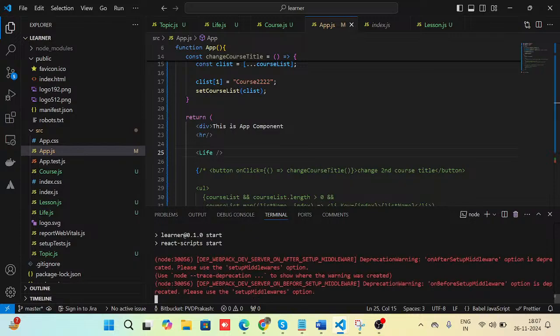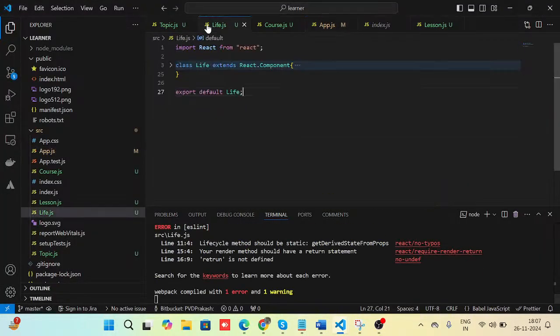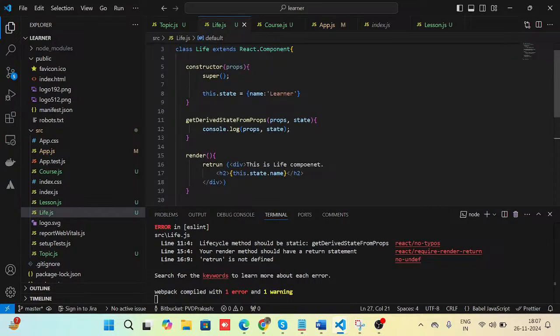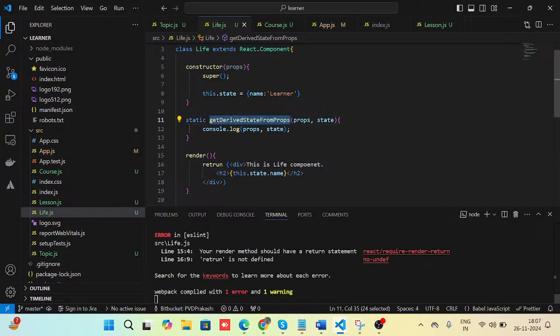So now I run the component. Let's see. What I will do is in every stage I put some comments. See here, this method must be static. Static means we cannot call it directly. It is a static method.